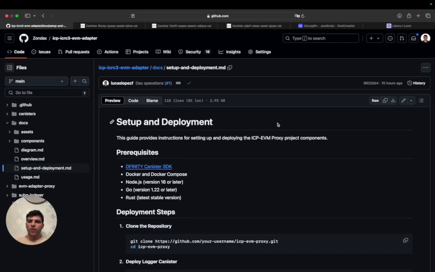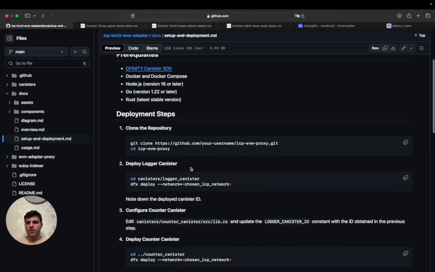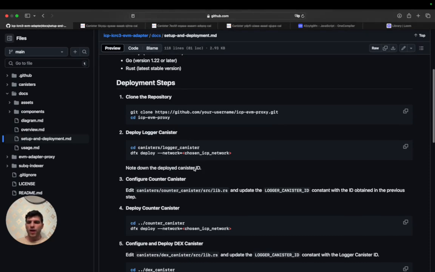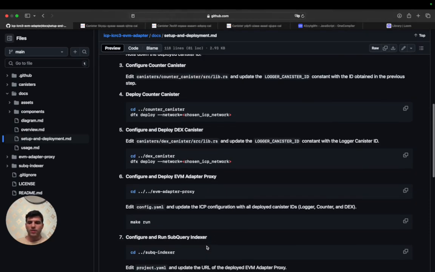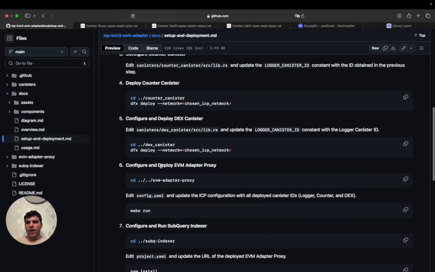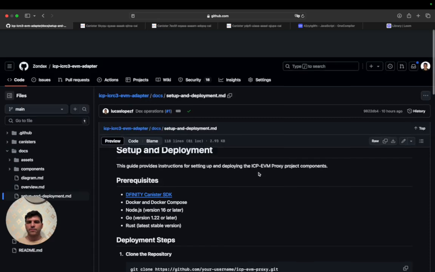Inside the documentation folder, we have the setup and deployment page. These guides provide instructions for setting up and deploying the ICP EVM proxy project components. So we have different steps. The first one, of course, is to clone the repository. The second one is to deploy the logger canister, configure the counter canister, and deploy, configure, and deploy the DEX canister. Then we deploy and configure the EVM adapter proxy and run the subquery indexer.